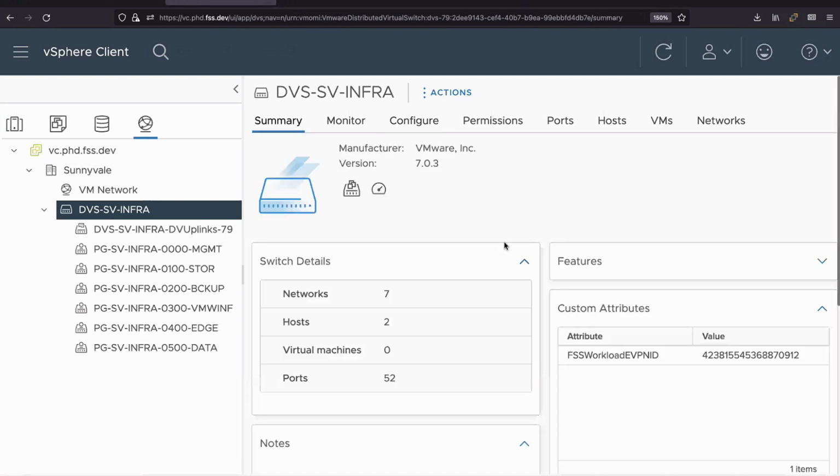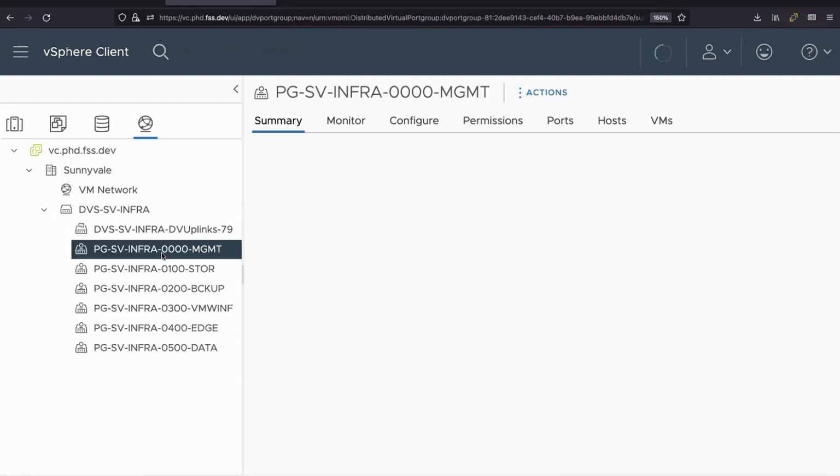So if you look at the information here, you can see that there's a custom attribute where you can fill in an ID that is matching the ID in your Fabric. The same thing happens within your management network.